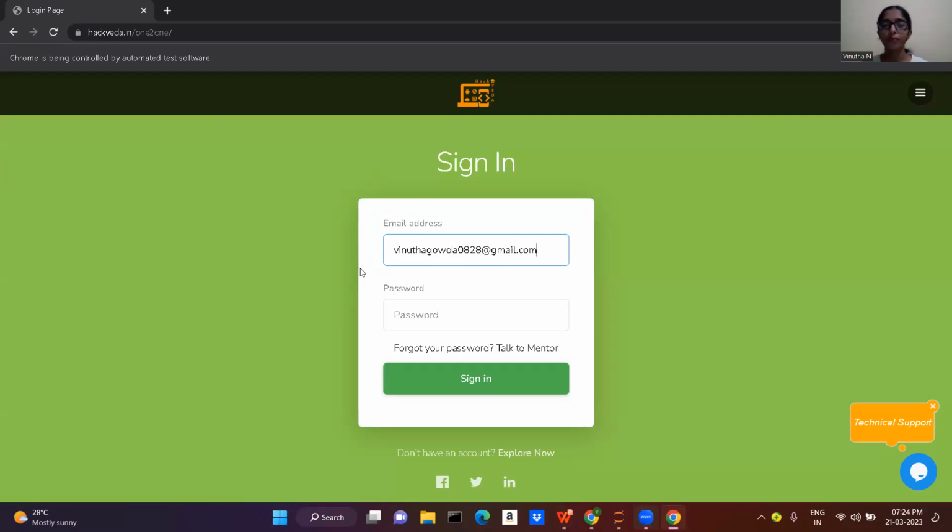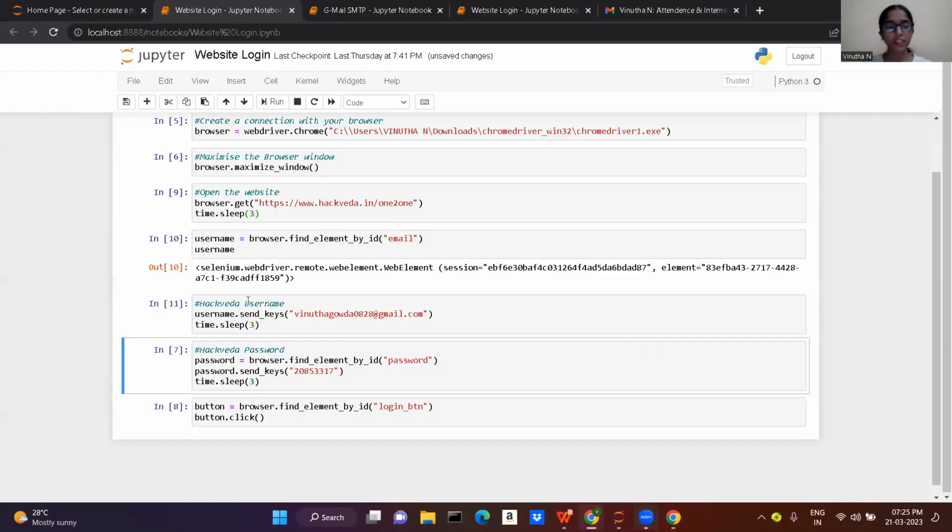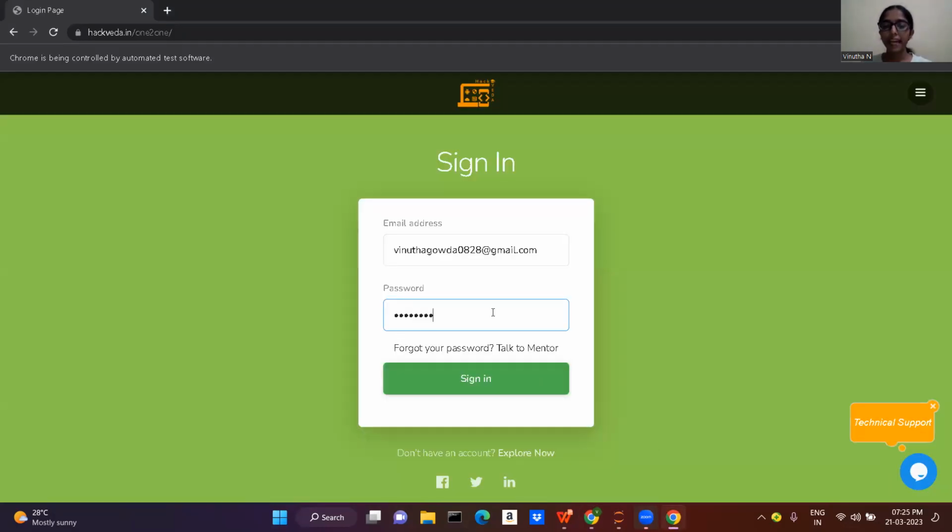This is what website login automation is. When we enter our email ID in the code, it goes to the website. And next we will enter the password. We have a particular password, and the password has been entered in the website. And next we will go for the sign in.